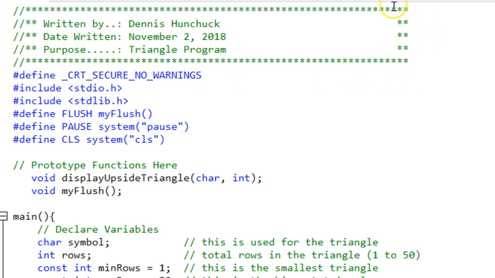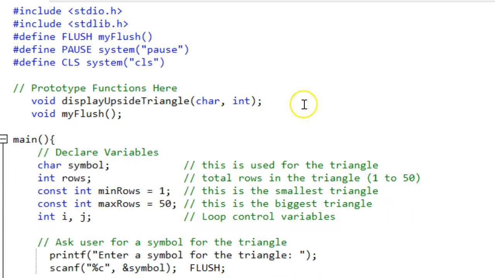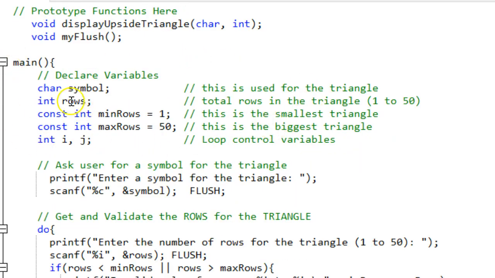Like all programs, there's a comment header. Here's my preprocessor directives. I have a couple constants, pause and clear the screen. And there's a video on my playlist about this flush, so I'm not going to explain it. I am doing two functions, even though functions aren't taught until the future, but I just thought I'd show it to you here. This one's called Display the Triangle Upside Down, and this is part of that flush video I was talking about. Here's my variables.